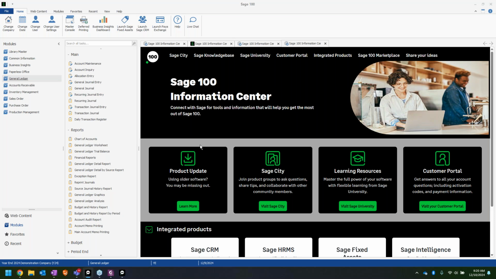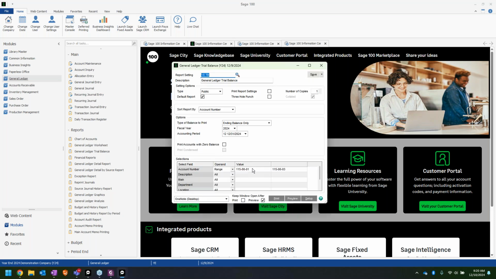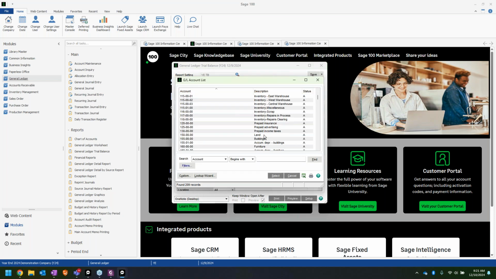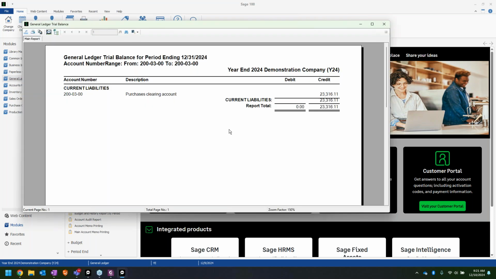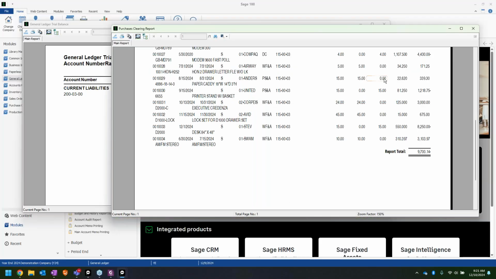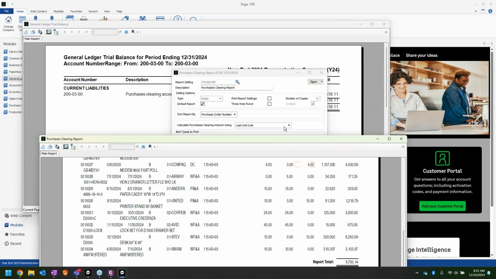You can do this a number of different ways. You can do the trial balance account and just specify show me for the purchases clearing. Confirming your ending balance, let's make sure that we're running it for the correct ending. So you can see I'm not in balance. I've got something wrong. Such a familiar feeling. I know, it's scary.